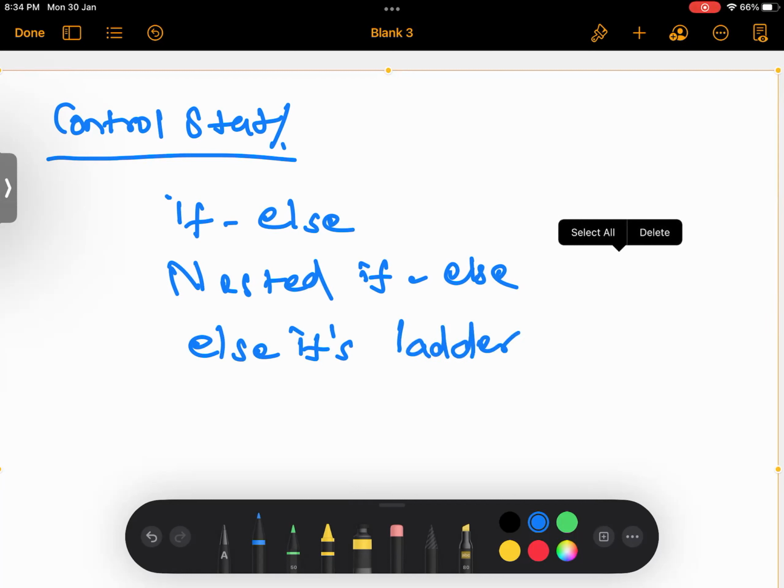In the previous session I told you which is the effective way: else if ladder is the effective way. Using that you can apply multiple conditions in your program. Whether you go with developer or tester, you definitely have to write logic, checking whether a condition is satisfied or not. So you go for if else, nested if else, or else if ladder. This is the fundamental.